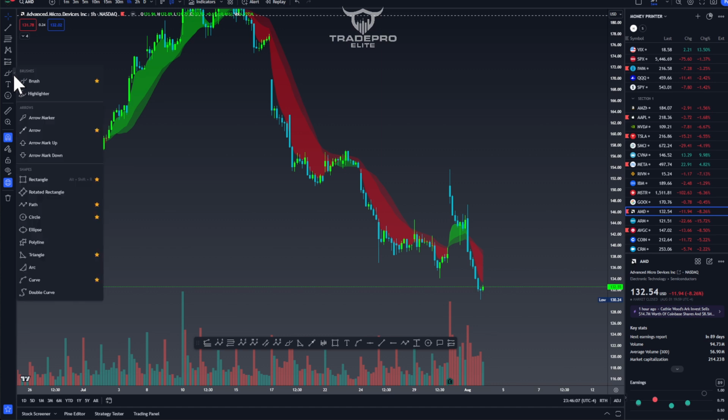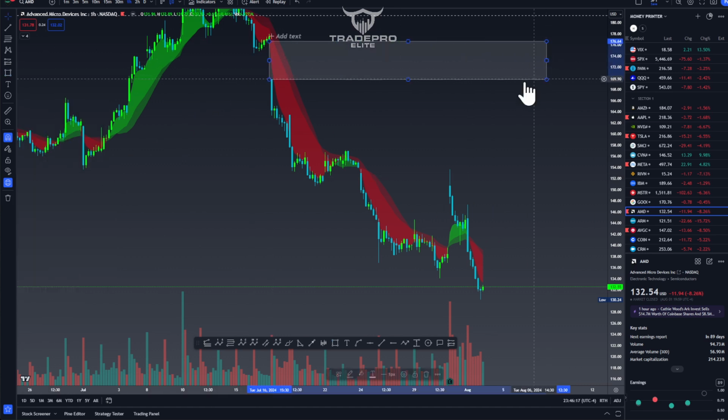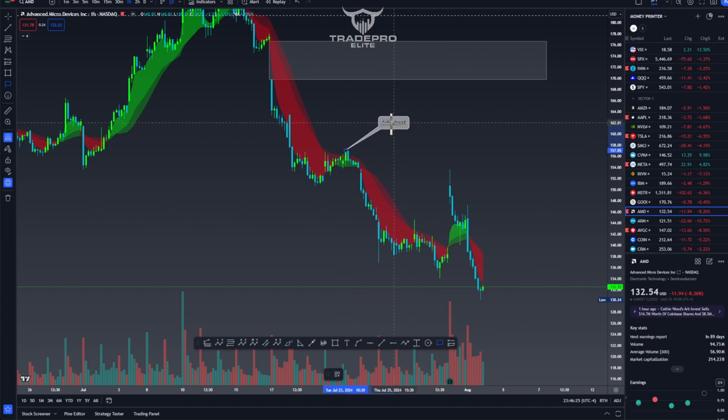And then going forward, the brush tool I sometimes like to use, the arrow tool, and the rectangle tool I like to use to signify or signal gaps. I'll go like that and just drag it across. That's a pretty good one. The text box is good. The callout box is also good if you want to make notes. You can put it on a price point there.